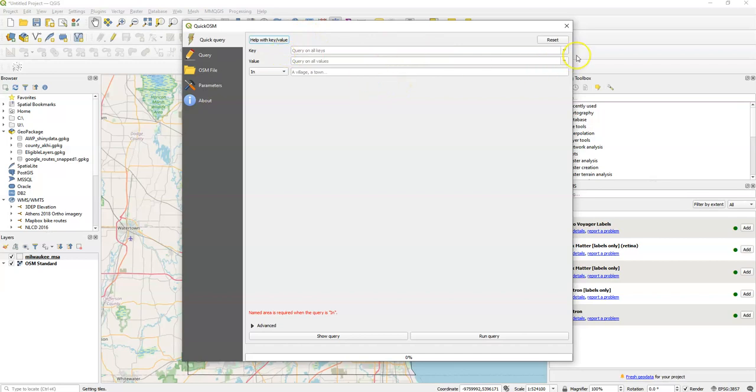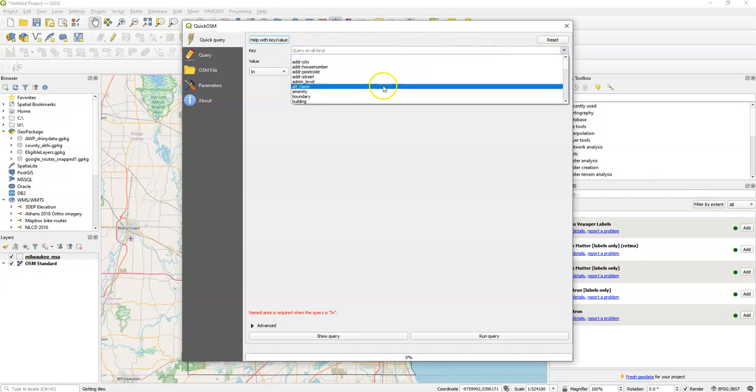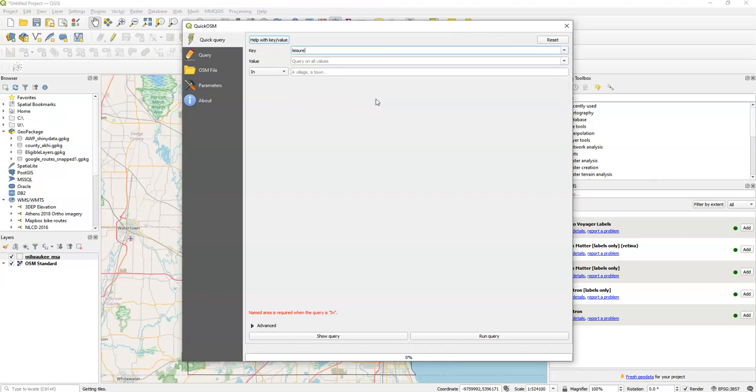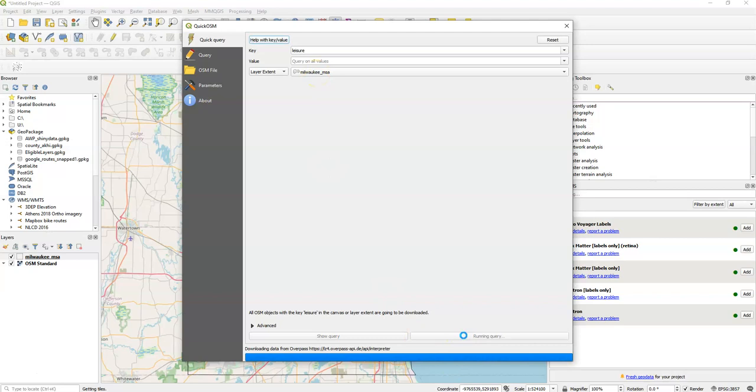In this case, we are going to download all the leisure sites. This includes a lot of different things, which we'll see in a second. And then we want to use the layer extent of the Milwaukee MSA. We'll go ahead and run that. It's going to take a second because it's going to download all the polygons, lines and points within the Milwaukee MSA. It's not a huge data set, but it takes a second to download.